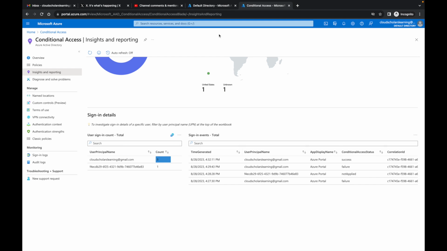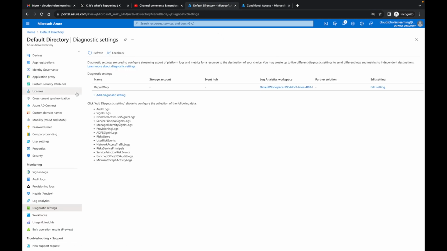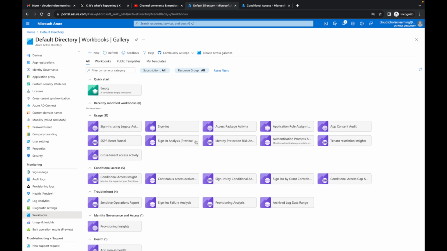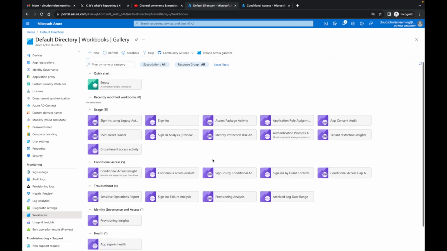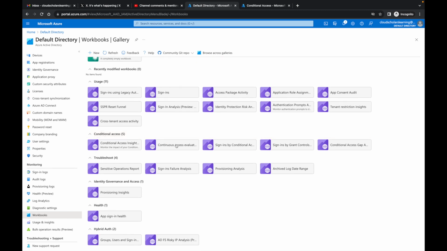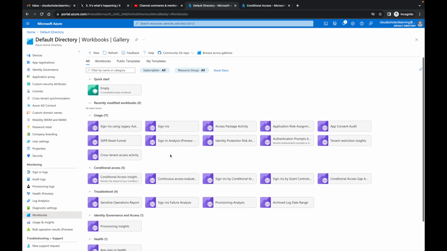Another section I would want to show you as well is if you go back up to Azure Active Directory, you go to Workbooks. Over here in Workbooks, you can see different reports as well that you need. So you see how it says conditional access. There's all these different conditional access reports that you can generate information from. And you could just click on any one of these that you want.